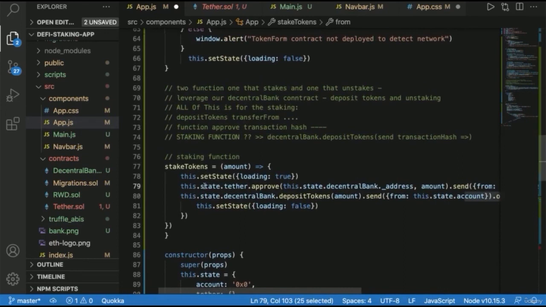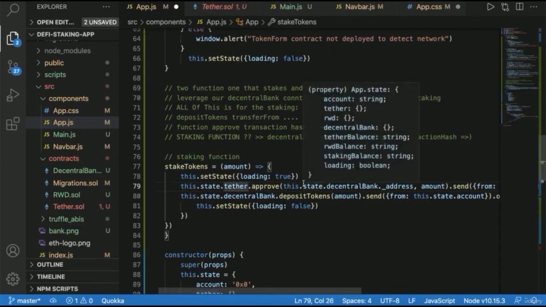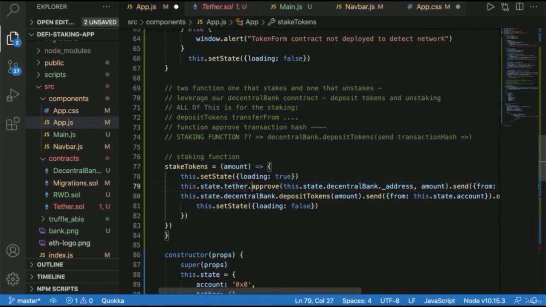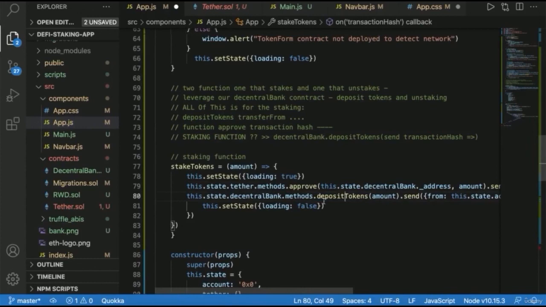And I have another mistake over here because we can't just get approve from nowhere. Approve has to come from this contract in our methods, right? So it's got to be this.state.tether.methods.approve. And deposit token also comes from methods, right? It's coming from Web3, so we're shooting in our methods. So we need to bring it in through our methods.